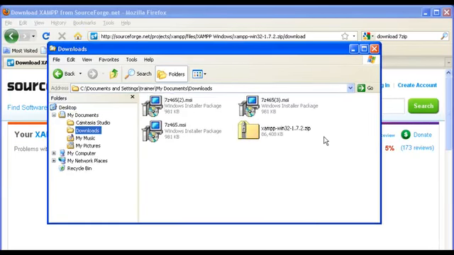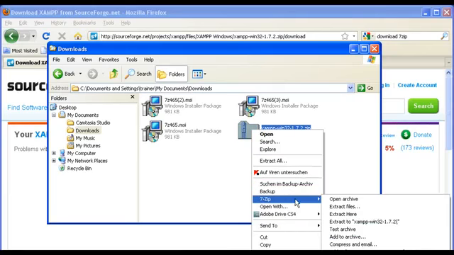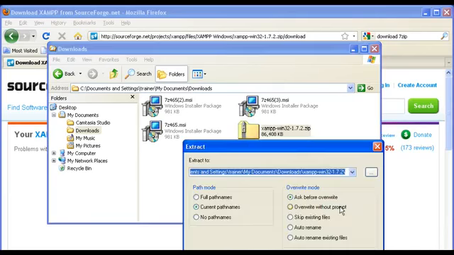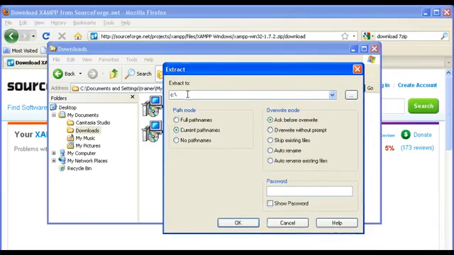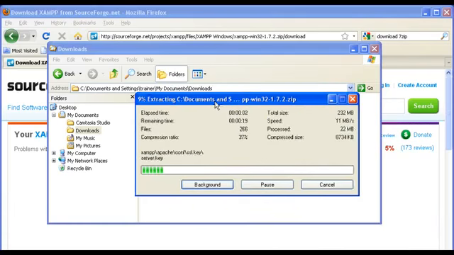So now we want to unzip the XAMPP zip file. And here is where there's a tricky part. So you have to do this right. Say extract files. Then just type C:\. It's very important that you put the backslash there so that it's put into a subdirectory called XAMPP on the C root directory. Click OK, and it will unzip everything in XAMPP.